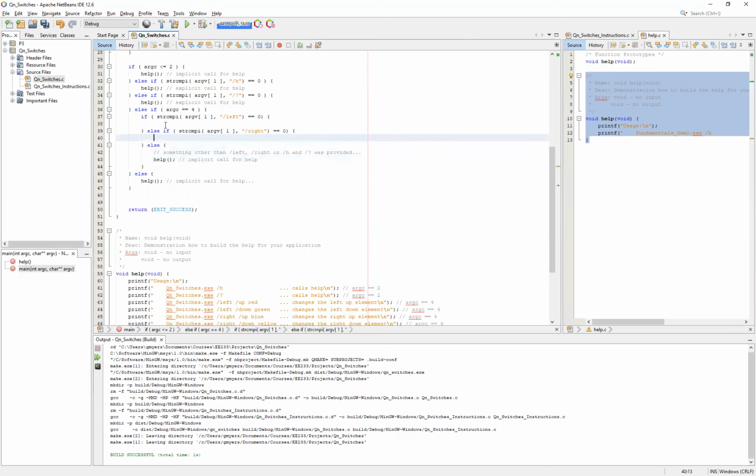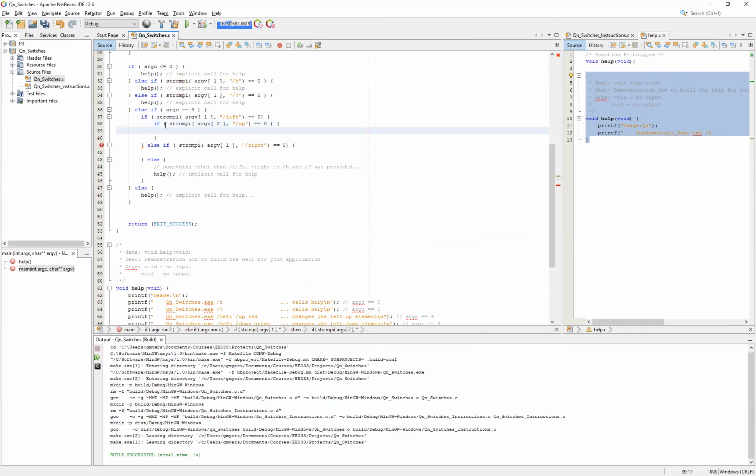Now, let's look at our argv[2], or the tier 2 switch. And we once again can write an if statement. We'll look at using our string compare I now at our argv[2], and we'll simply check to see if it matches up. And if it does, what we can do here is we will note that this is now left up.